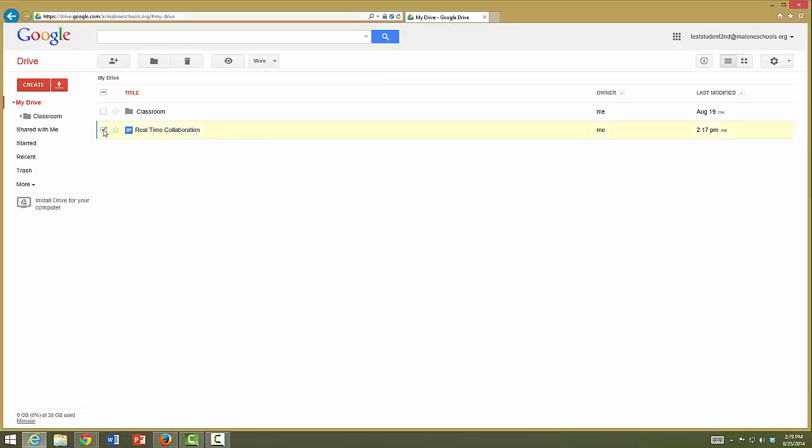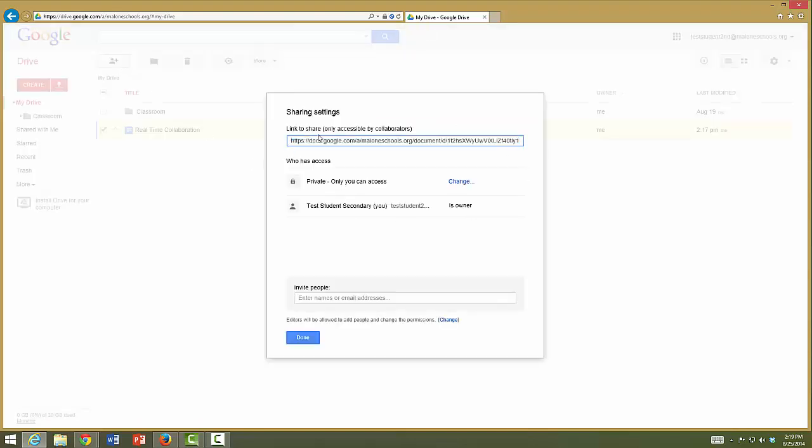If I just check the box in front of the name of the file that I want to share, some options pop up, and one of those options looks like a little person with a plus sign, and when I put my mouse over it, it says share. So when I click on that, I get the same sharing settings that I did when I'm inside the document and trying to share it.